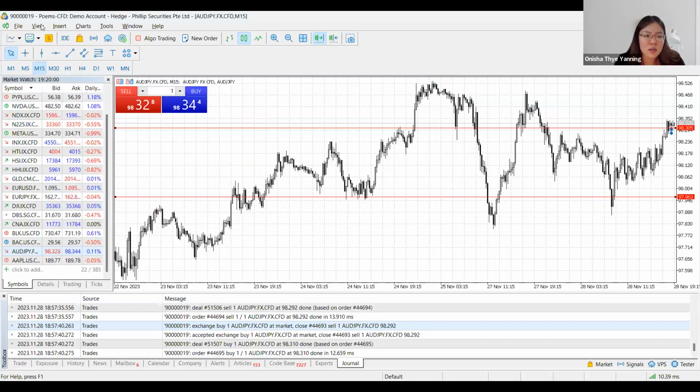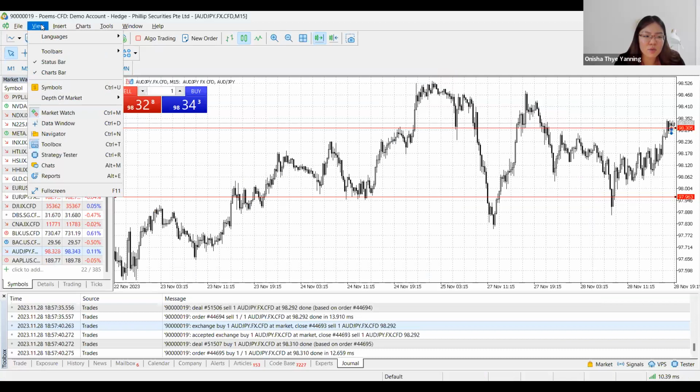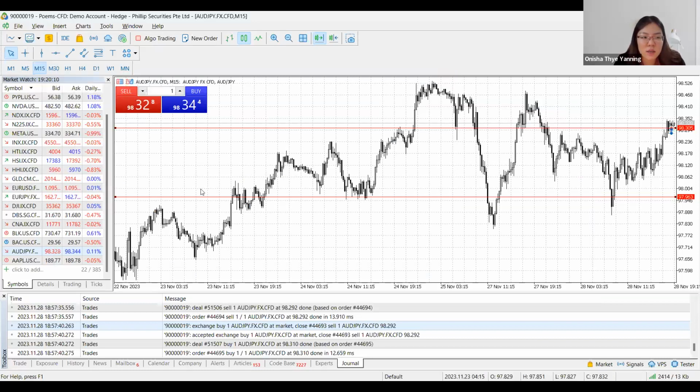You can actually click view, and then click on this market watch. Market watch is basically your watch list. So let's say if I close this, I don't have it. Just click view and market watch. Is that what you mean? Is it working? Or does anyone else have any questions?